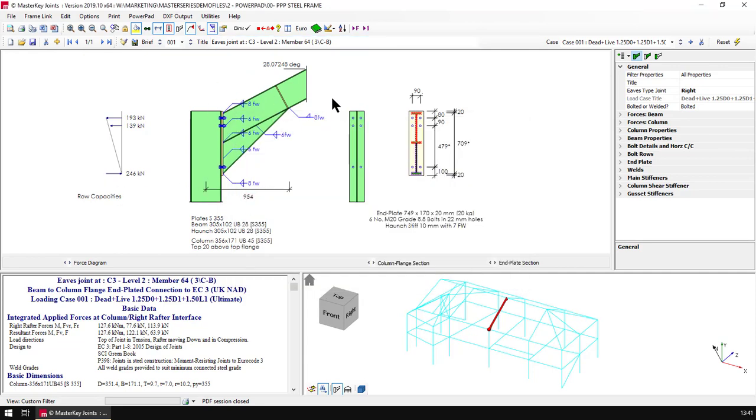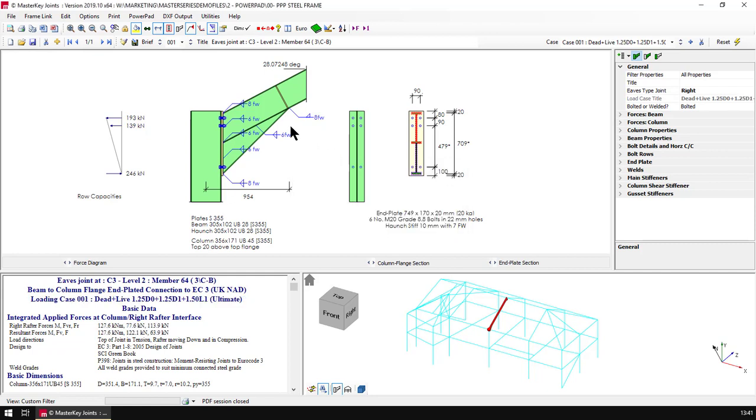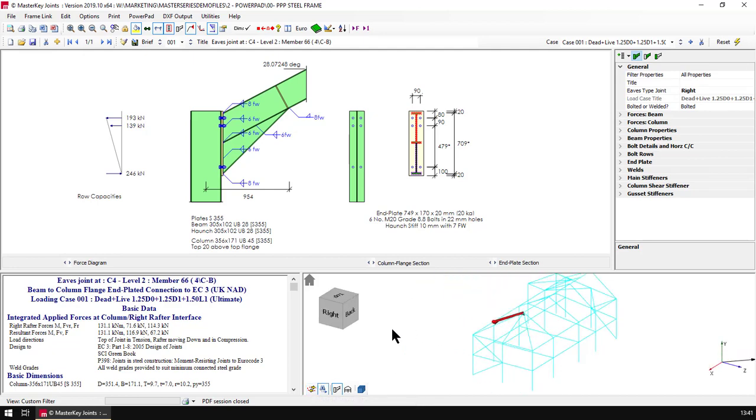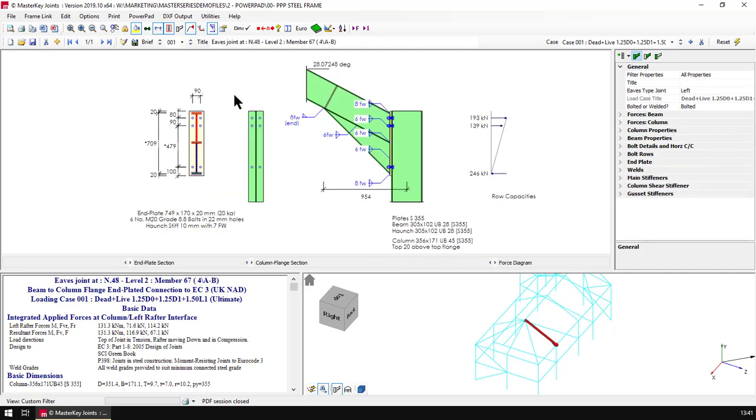We'll see 6 mils and 8 mils all automatically. And if I scan that, we'll check all the loading cases, and you can see here the loading cases are all coming through, and we'll find that the joint works for that. Now we could apply that to here and just confirm that that works. We could apply that to here and confirm that one works, and it does.